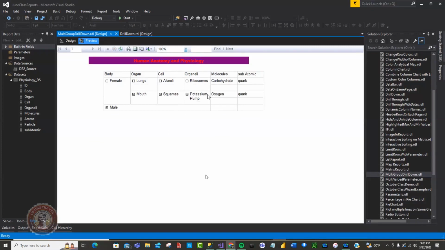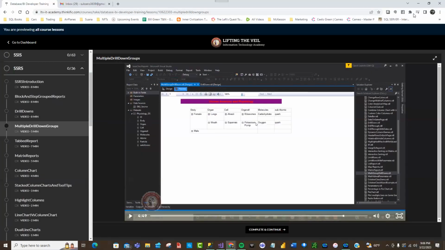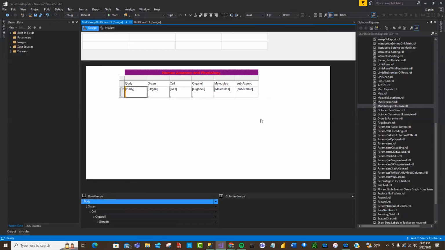There we go. So, as you can see, that's how that works, right there. It's not much to it. This is what's called a drill down, and of course, you had different levels of drill down through groups.